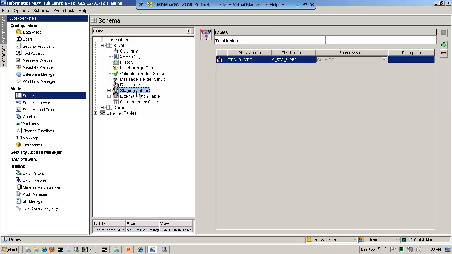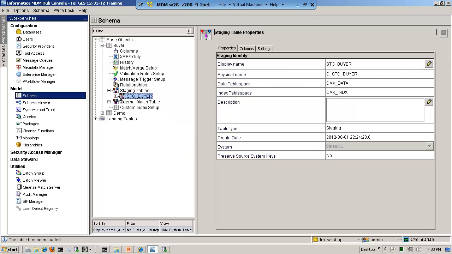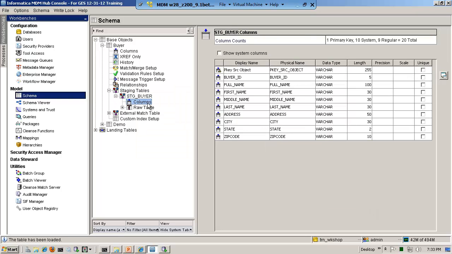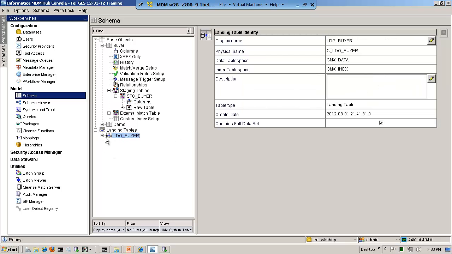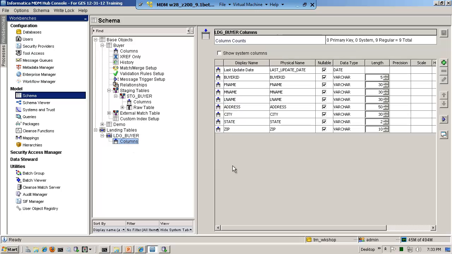Now, I also have staging tables. That belongs to the base object. Remember, a staging table brings data from the landing into the staging. And so I consider the staging to be a subset of the base object. Full name, first name, middle, buyer ID, and then the contact information. So now that I have this, I also have a landing table. This is the landing table that comes from the external source. Buyer ID, first name, middle name, last name. Notice there's no full name. Well, I do that in the mapping.